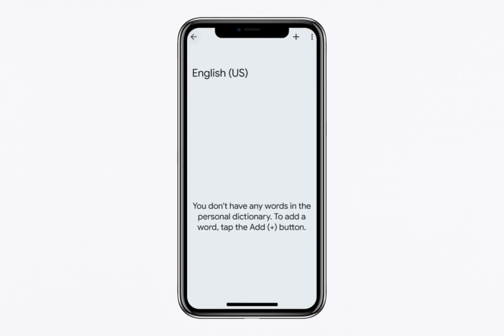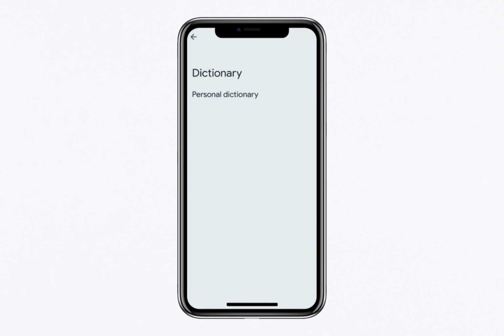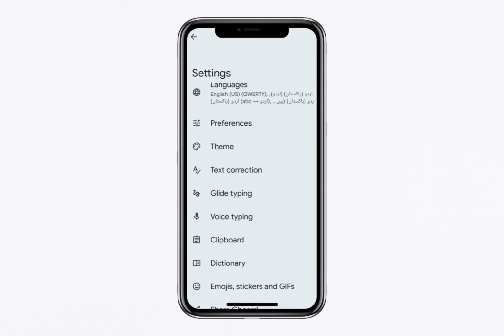That's all there is to it. With these simple steps, you'll be able to easily customize your keyboard to match your preferences, whether you're disabling autocorrect or adding new words to your dictionary.